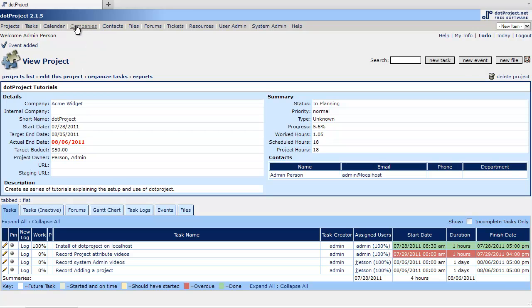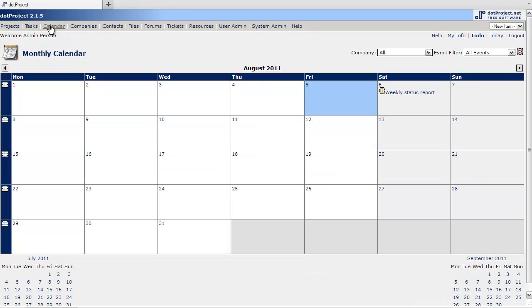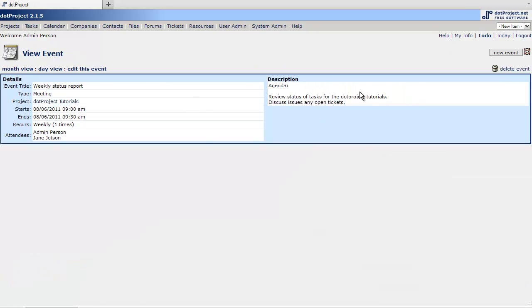And now we can look at the calendar. And we see the weekly status report. We can click there and get a different view. And from the view event, we can look at the month view or day view or edit the event. If you want to delete, over here on the other side, there's a trash can with the delete event.